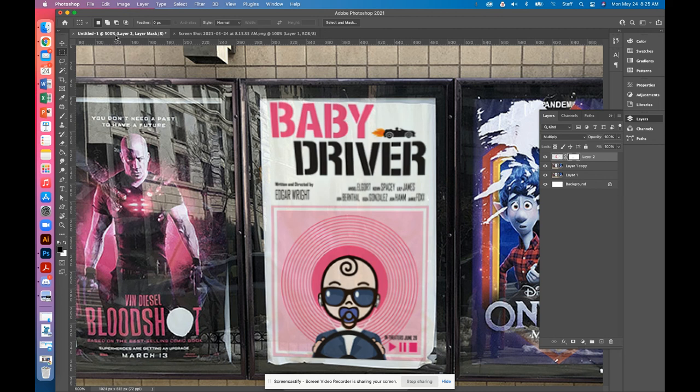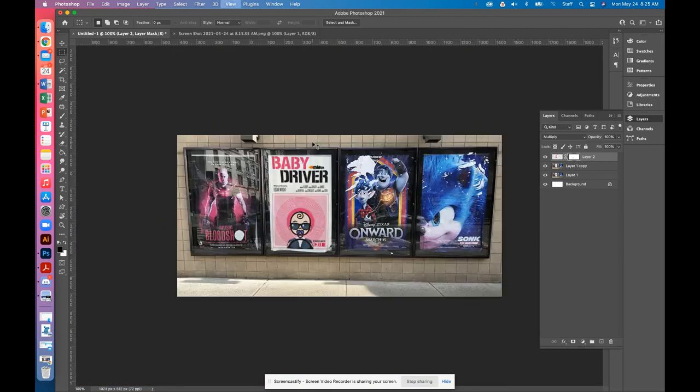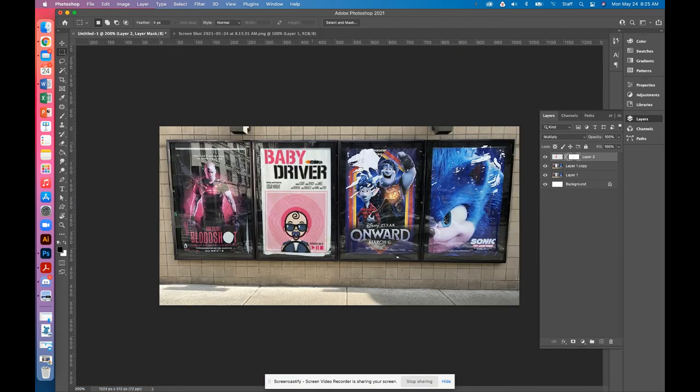All right, so I'm zoomed way the heck in. I'm at 500%. So when I zoom out, it's not going to look as bad. Actually, it looks like it's kind of tied in with the other movie posters. And then I would just save that as a JPEG and put it onto my Weebly page.